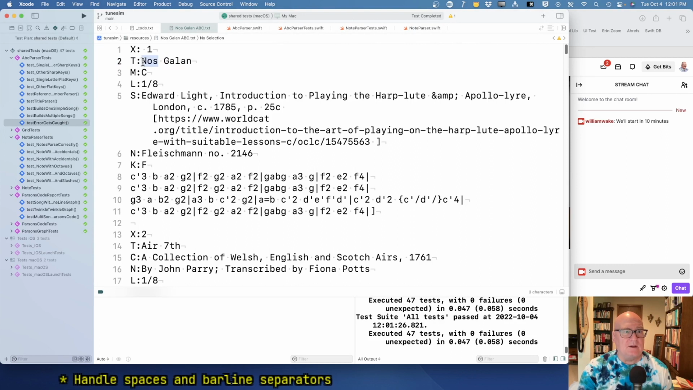We're working on Nos Galan, which is the original music for Deck the Halls, the Christmas carol. Okay, we got a version from 1785. We're trying to parse it. I think we handled the C exclamation or C tick, and yesterday we added the handling of the note duration. The 3 is an example of that. But I don't think we handle spaces, and I don't think we handle bar lines.